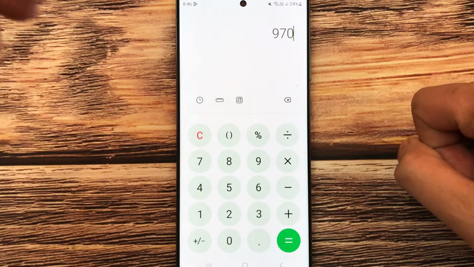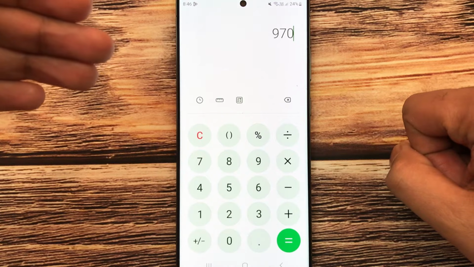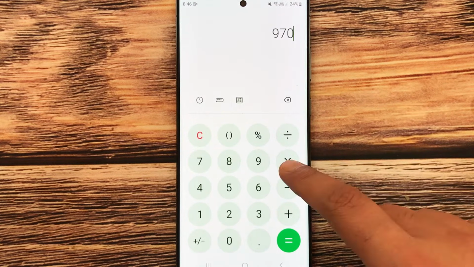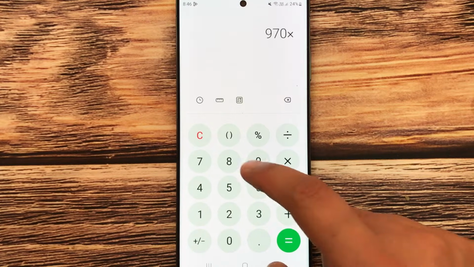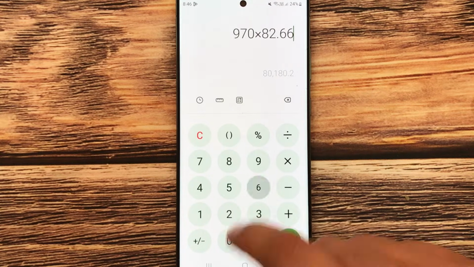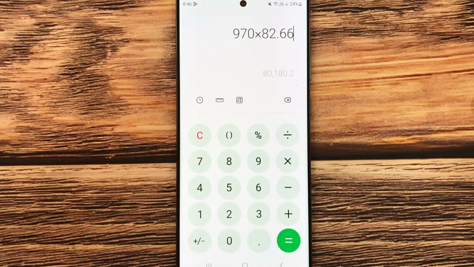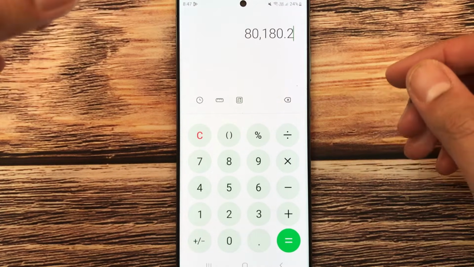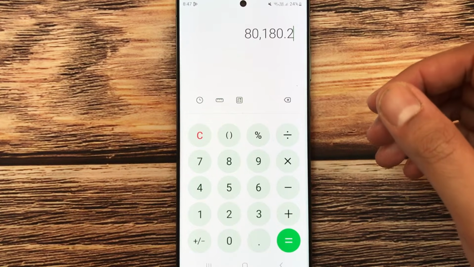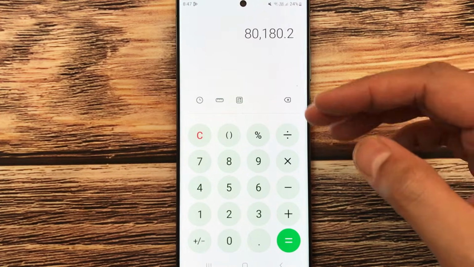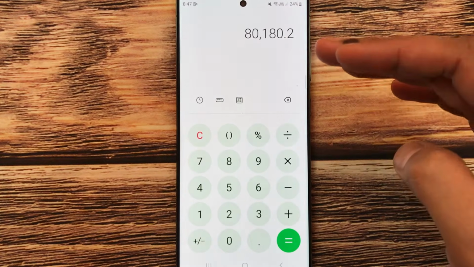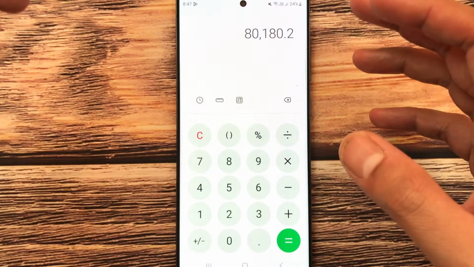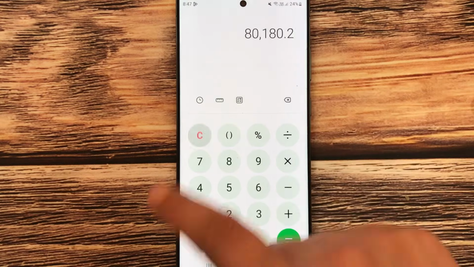Okay, now what you can do is whatever amount you have, for example, you have $970 and now you want to convert it into rupees, so you multiply it with the current rate. The rate was 82.66. Okay, and then press the equal button. So here is your final answer. When you convert $970, you will get 80,180.2 rupees.